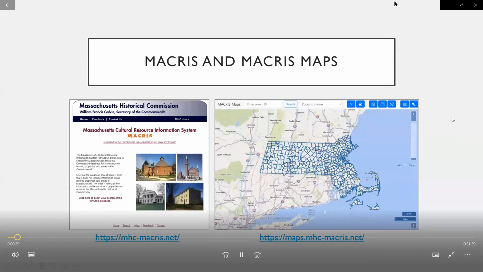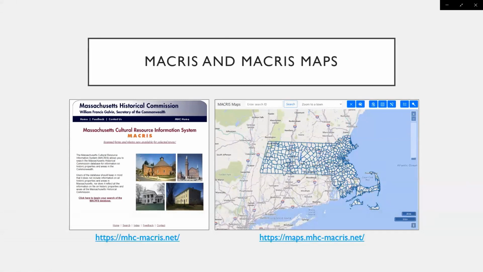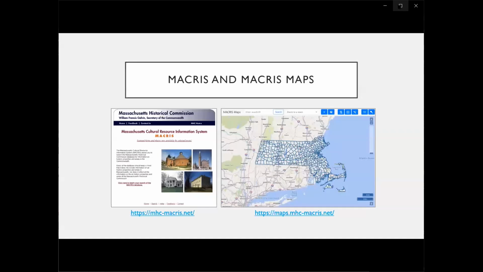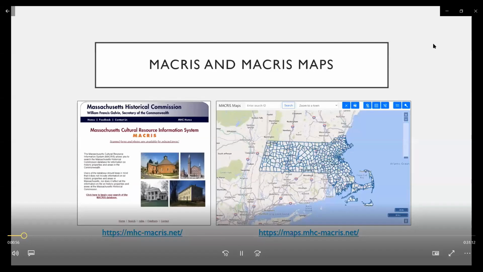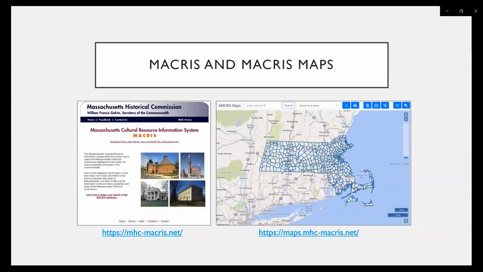So I'd like to highlight that MACRIS and MACRIS Maps are two different websites. MACRIS, for anyone not familiar with it, is the Massachusetts Cultural Resource Information System. It's a database with data compiled from a variety of records and files maintained by the Massachusetts Historical Commission, including but not limited to the Inventory of Historic Assets of the Commonwealth, the National Register of Historic Places, the State Register of Historic Places listings, and local historic district study reports. So this includes information on above-ground historic inventory in Massachusetts, such as buildings, cemeteries, structures, and historic districts.